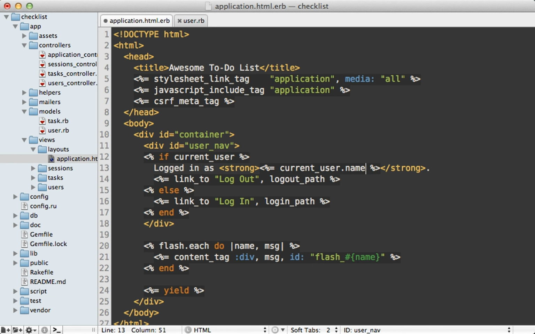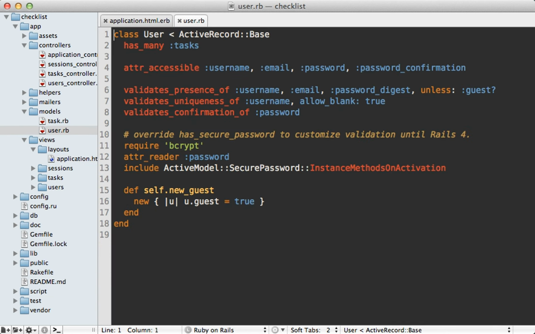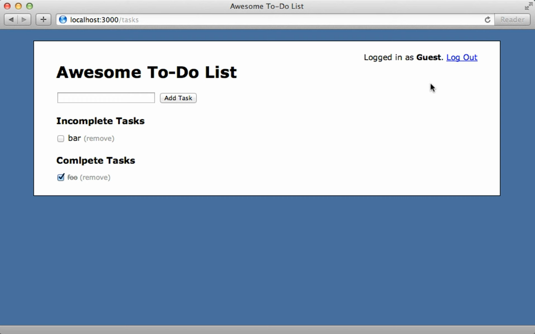Instead, let's make a method called name on the user model, and we'll define that in here. And that will just check if the user is currently a guest, and if they are, display the word guest as their name. Otherwise, let's display the username. Reloading the page, and there we go.